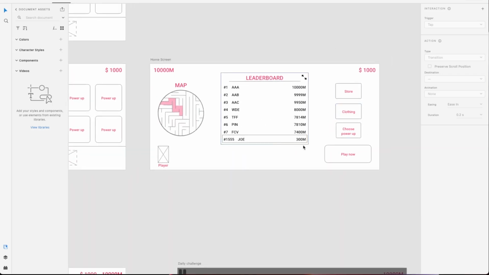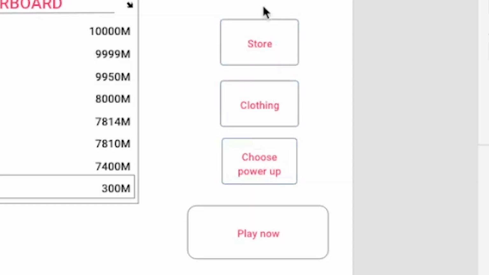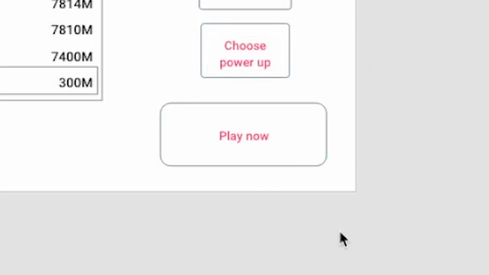I've kept the leaderboard front and center just to show people where they're at. I'm not sure if I like this or not. I might have to iterate on that again. The map, I was thinking of connecting to the player somehow. Maybe there's a line, or maybe he's wearing a watch that has the map on it. And then you have your cosmetic stuff on the side here, and then obviously a play now button.